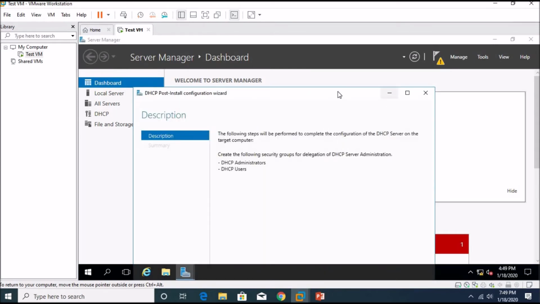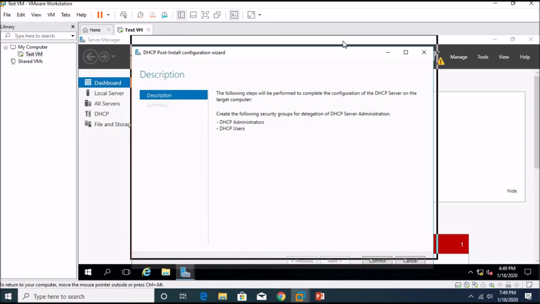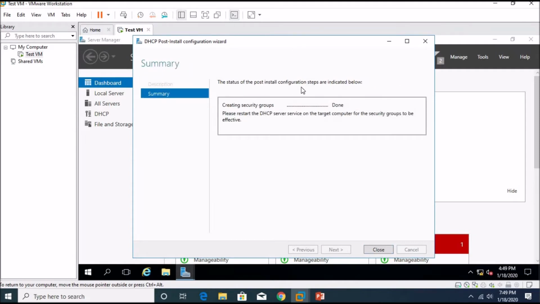We'll click on that right now, and we can see that we get this message: the following steps will be performed to complete the configuration of the DHCP server on the target computer. And the steps are: create the following security groups for delegation of DHCP server administration, DHCP administrators, DHCP users. We'll commit. The status of the post-install configuration steps are indicated below. Creating security groups, done. Please restart the DHCP server on the target computer for security groups to be effective.